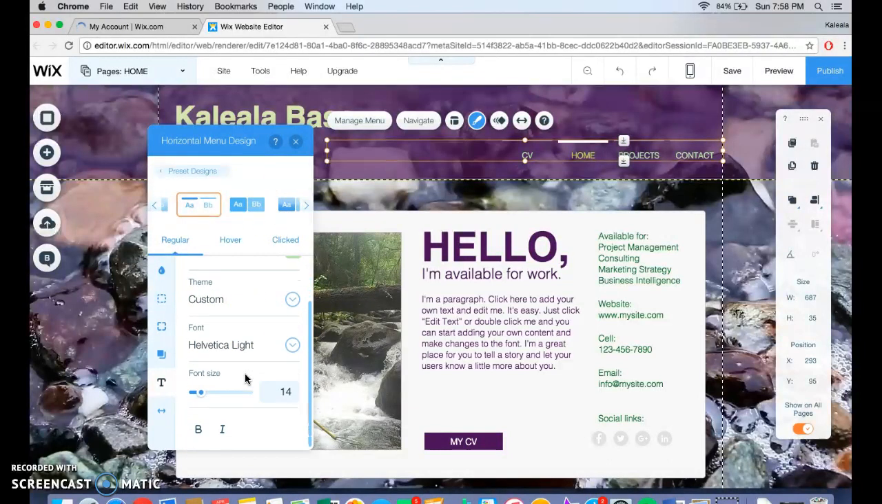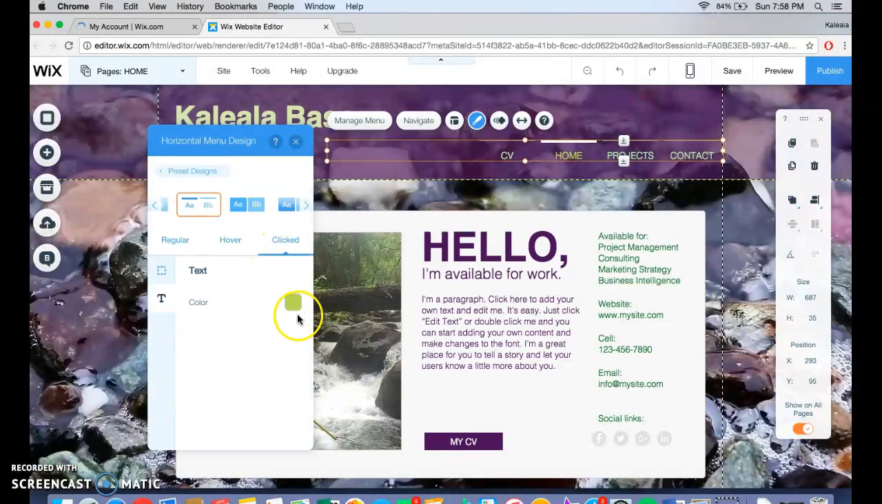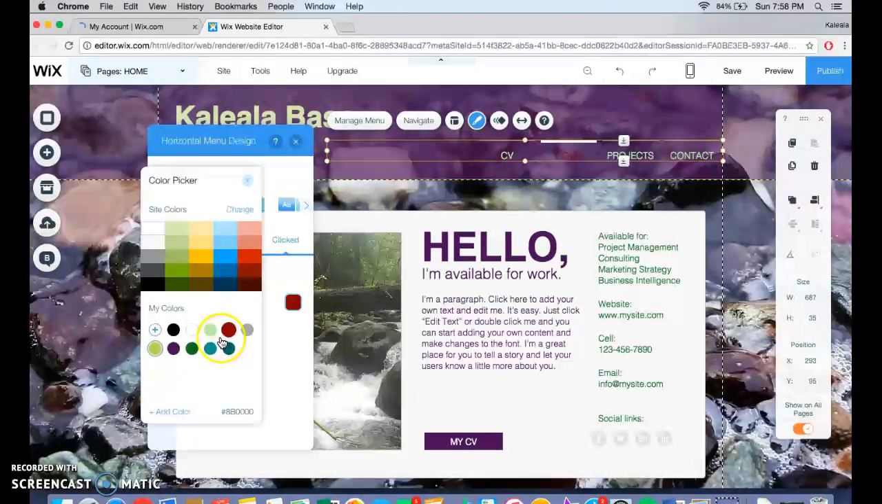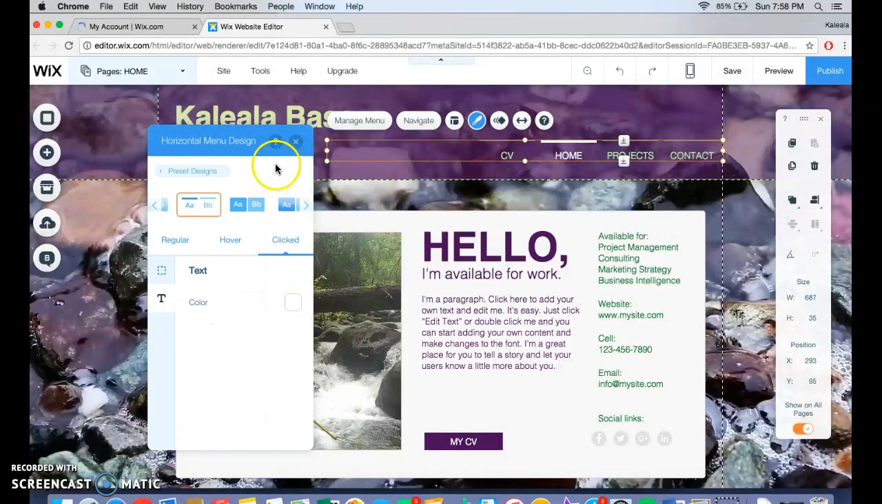So all within this tool, you can go ahead and play around with it. You can change the font size. You can go ahead and change the main, like the one that you click on. So if you want that one to be a darker green, or maybe that one we want to be white, we'll go with white for right now. You can edit that as well.